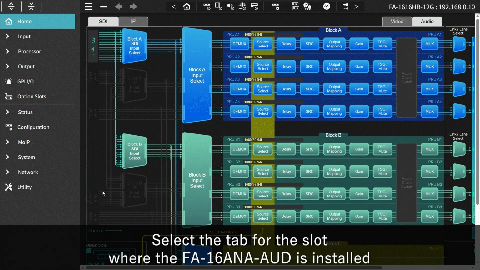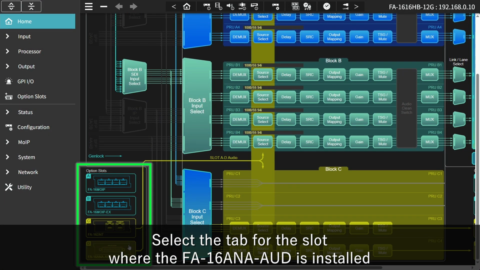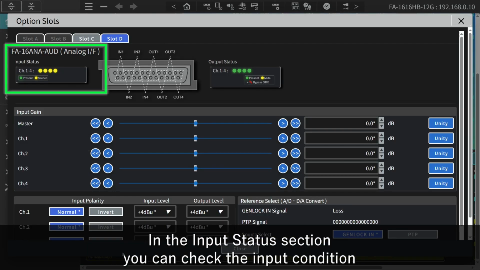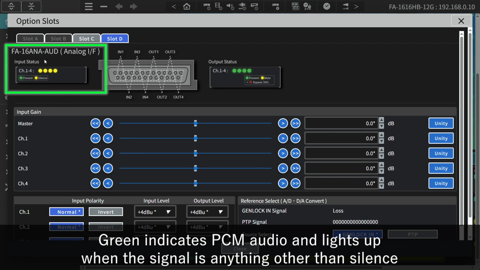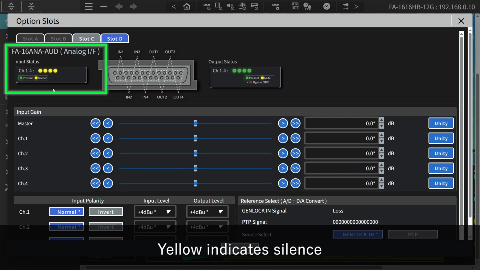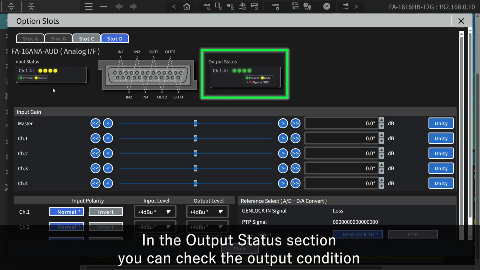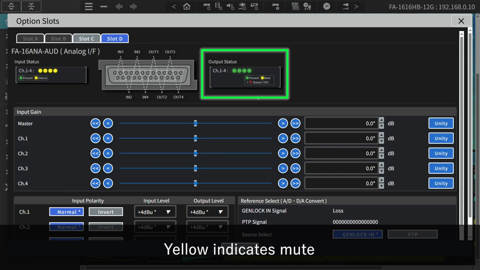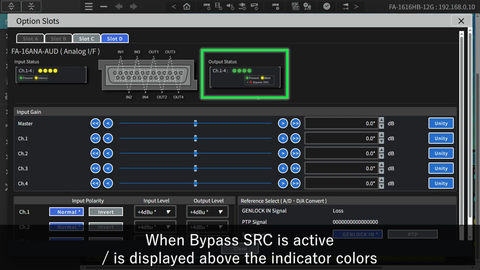Select the tab for the slot where the FA-16ANA-AUD is installed. In the Input Status section, you can check the input condition. Green indicates PCM audio and lights up when the signal is anything other than silence. Yellow indicates silence. In the Output Status section, you can check the output condition. Green indicates PCM audio and lights up when mute is not set. Yellow indicates mute. When bypass SRC is active, a corresponding mark will be displayed above the indicator colors.